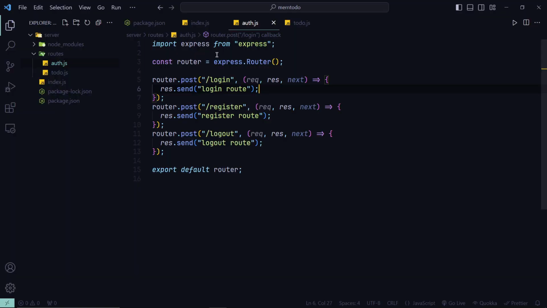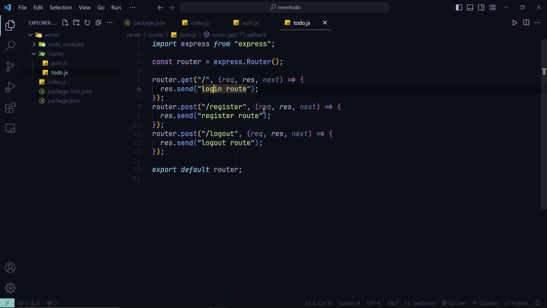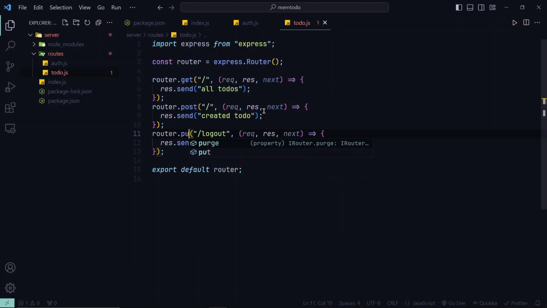Now let's define our to-do routes. I'll copy and paste it here. Router.get. For this endpoint, we'll return all of our to-dos. Router.post. Here we'll add the to-do and return the created to-do. Router.put. Here we'll update the to-do, /:id.